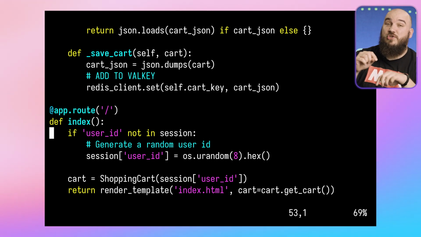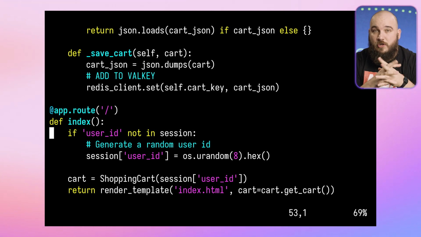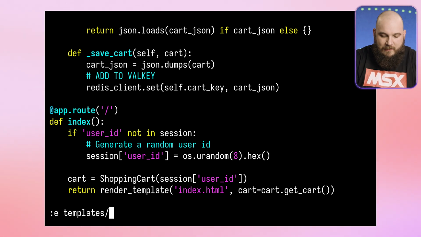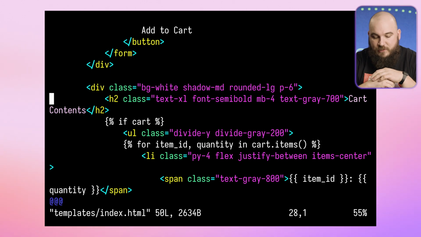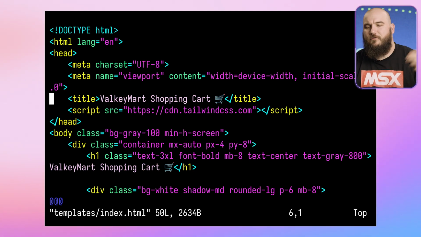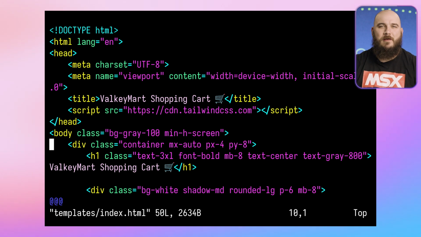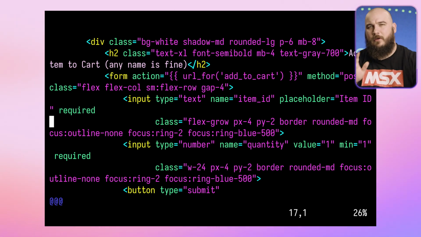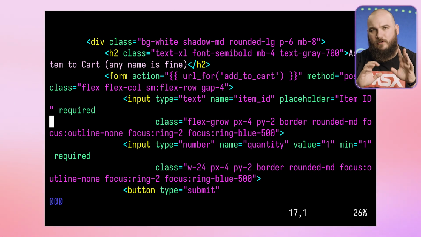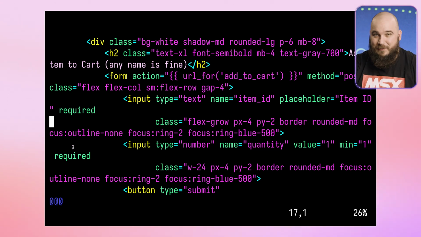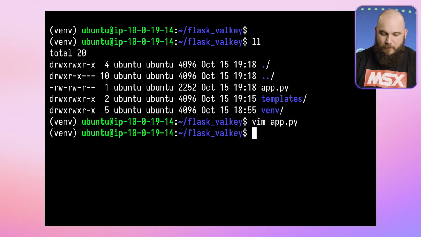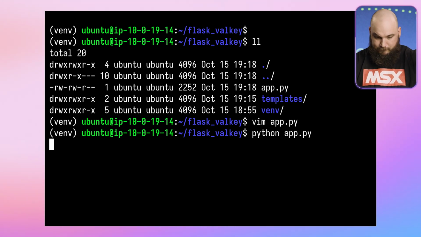By the way, you can go and check out all of this code in the description. I've added all of those things for you. Additionally, I've added a file, templates/index.html. This is a beautiful Tailwind CSS powered HTML file, which is just a Flask template. I'm not going to go too much into it, but it should give your application some wonderful looks. Okay, to run this, python app.py, that's it.